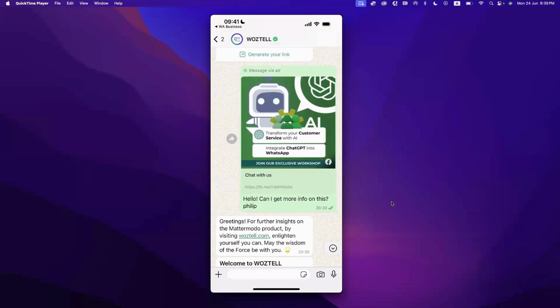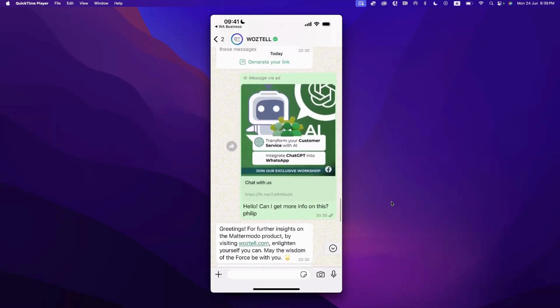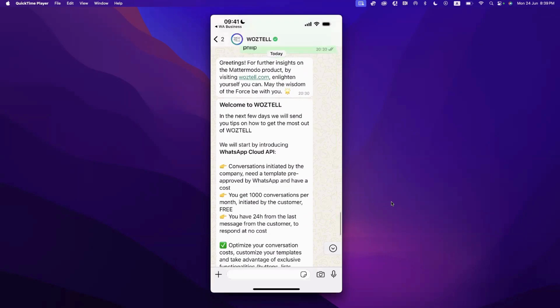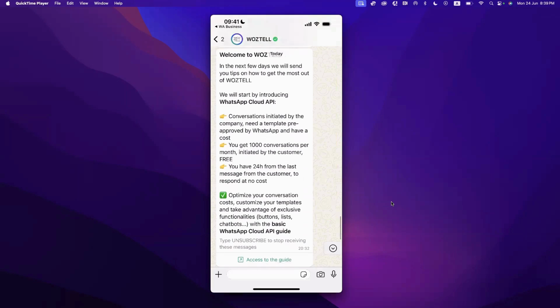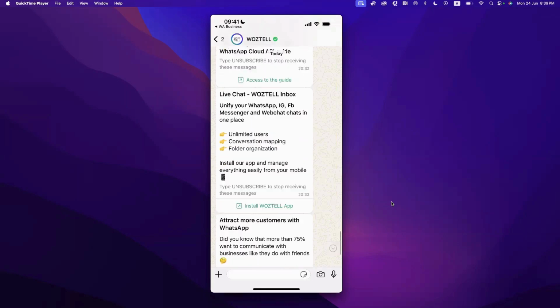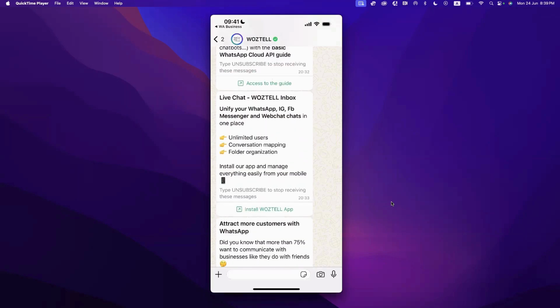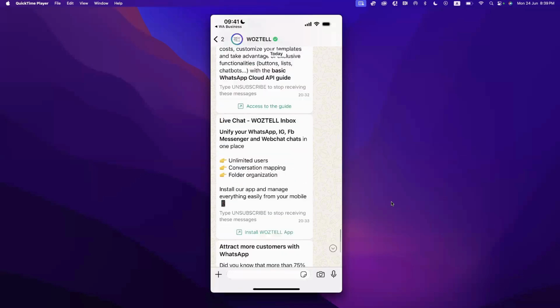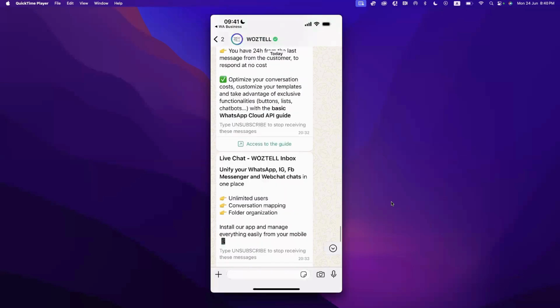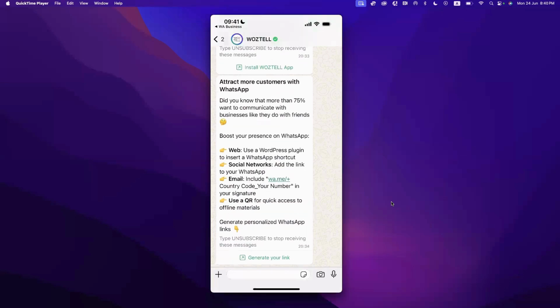Hello, can I get more information on this? Greetings. For further insights on our product, visit WOZTELL.com, enlighten yourself, and may the wisdom of the Force be with you. This is the API of the cloud, the GPT. So the GPT is replying to me, right? But because I set up the demo that after 1 minute, instead of 24 hours, I'm going to send the first nurturing message. So this is the first nurturing message. And then the second, I set up the second minute, I'm going to send the 48 hours one. And then the third minute, I'm going to send the 72 hours one. So across the 3 days, you will receive these messages throughout the nurturing process, okay?